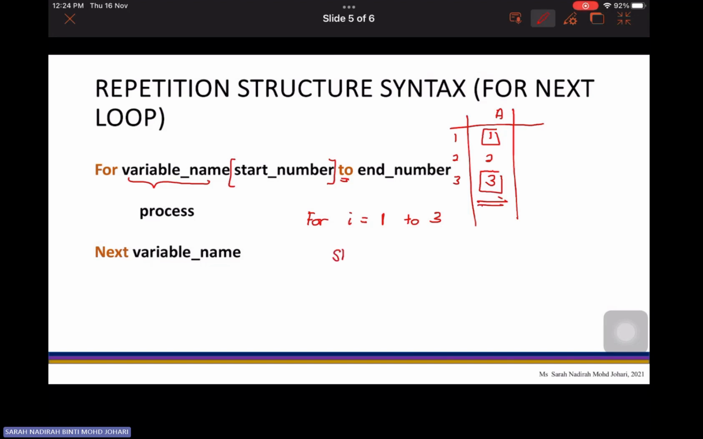And then I need to display my output in column A. So I would say Sheet1.Cells. So I have my row, so I can put my row as I, and my column is fixed, A equivalent to 1. And I want to display my output, so this will become I, and then after that, I will have Next I over here.